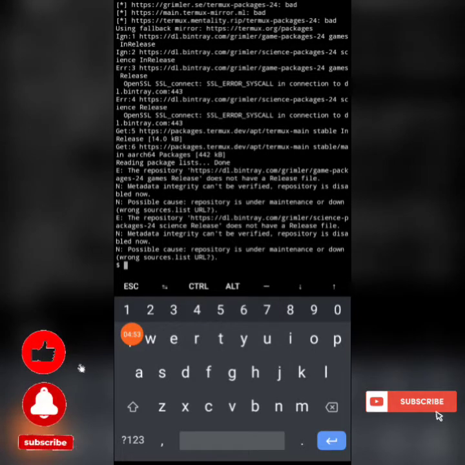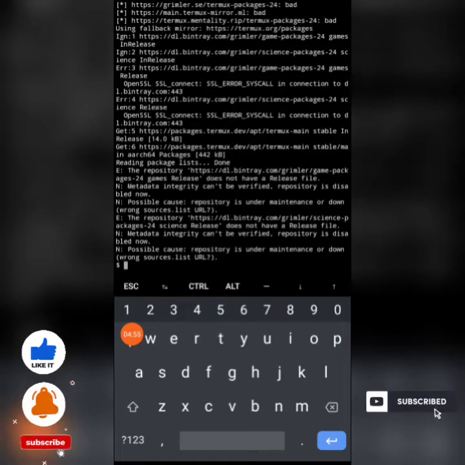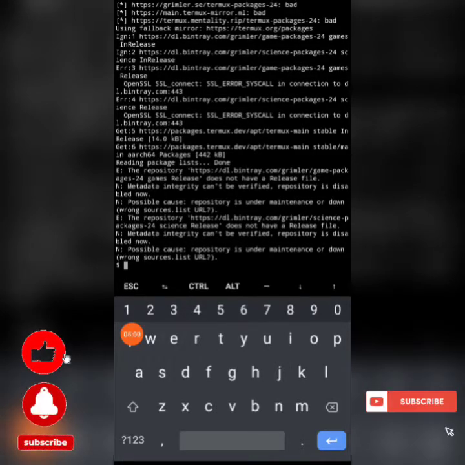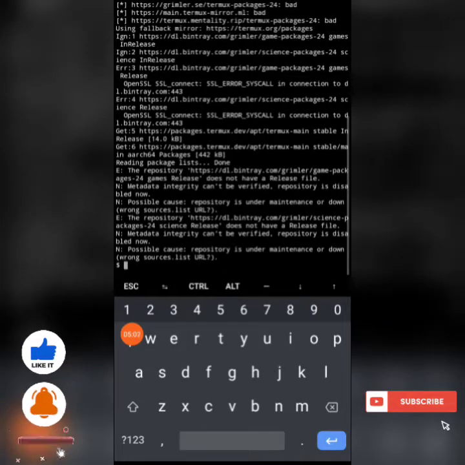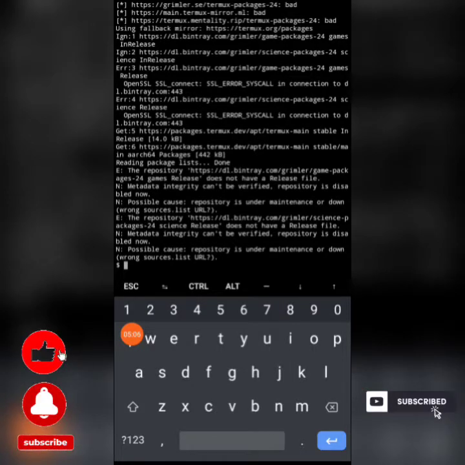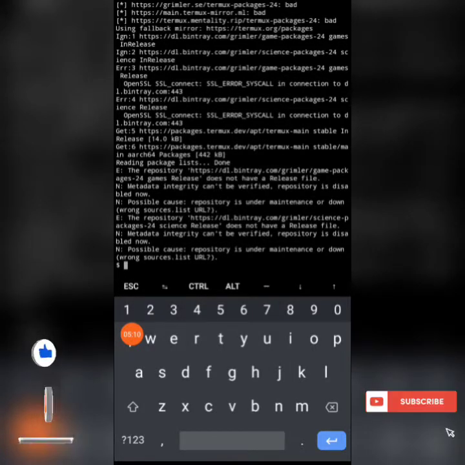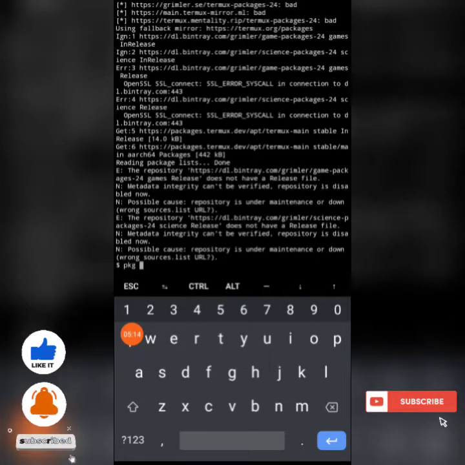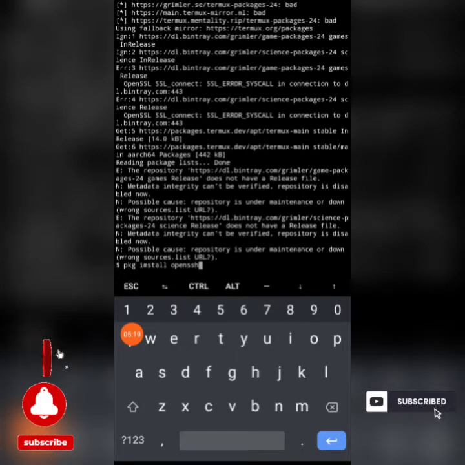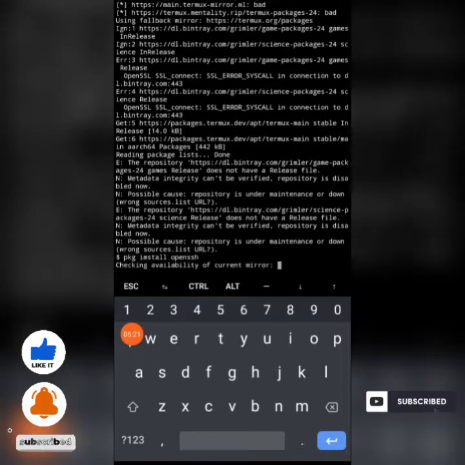So in case you come across crashes like this, because with this Termux emulator there are so many versions on the internet, sometimes you hardly get the updated version. So in case you're installing your OpenSSH and then it crashes along the line, you have to try it again. So here I'll try it again. pkg install openssh, enter.